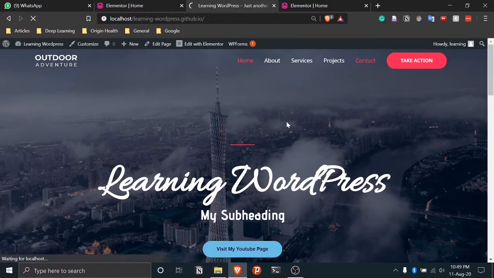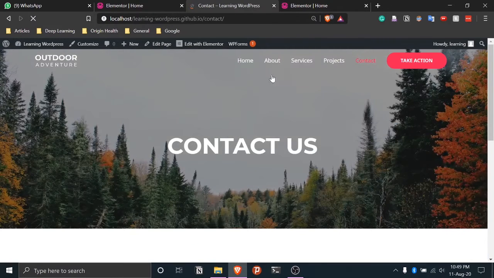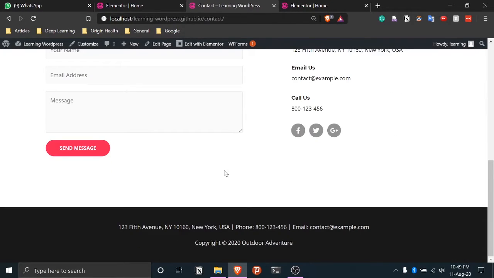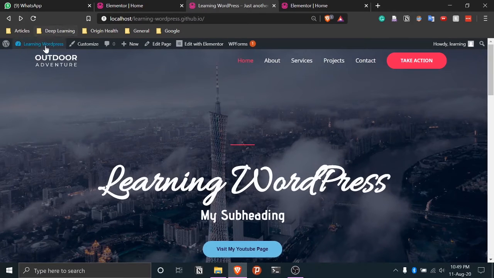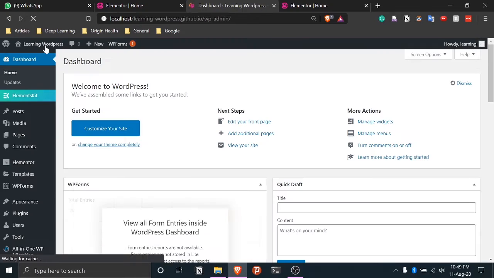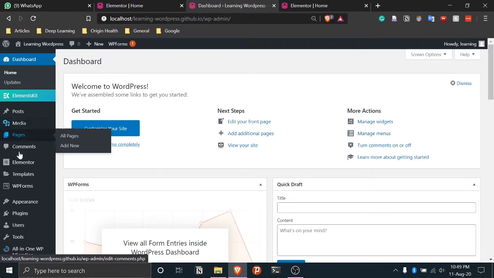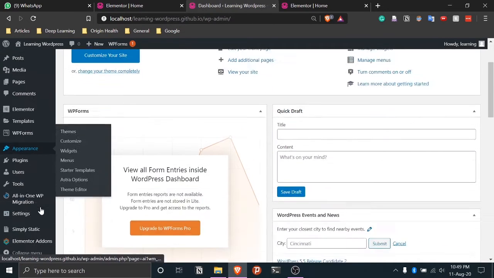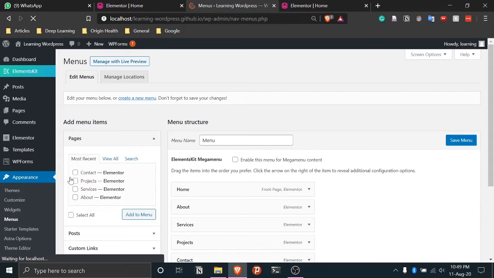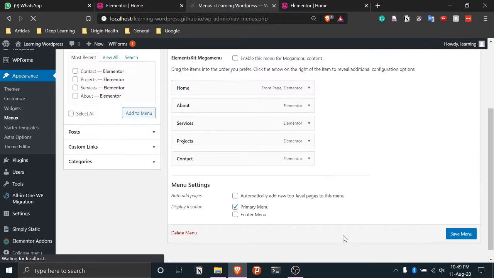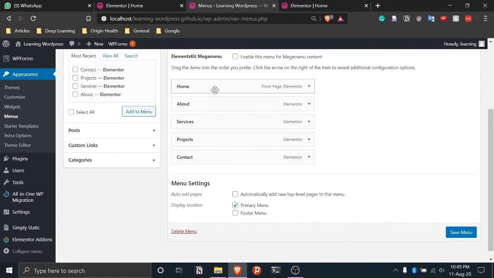So here, if I click on contact, it will take me to another page. We don't want that. We instead want it to take us to our contact section. So we'll go to the dashboard, and here we'll go to appearance and we'll go to menus. There's already this menu here which has home, about, services, project, contact. So we don't want this.